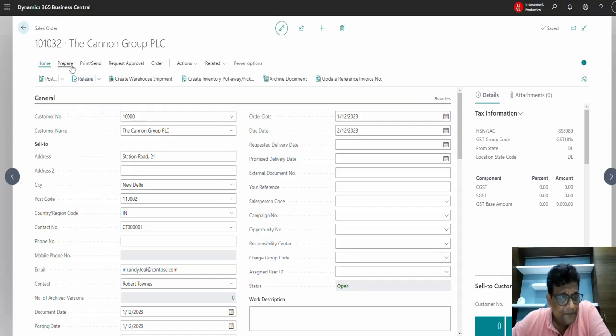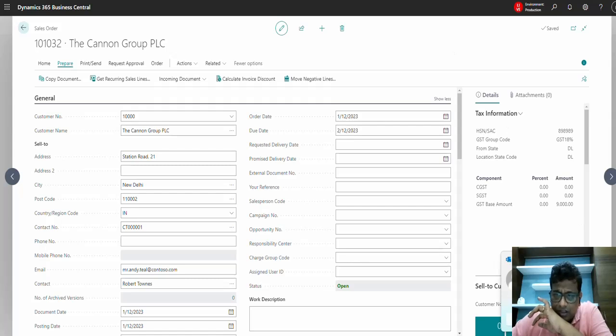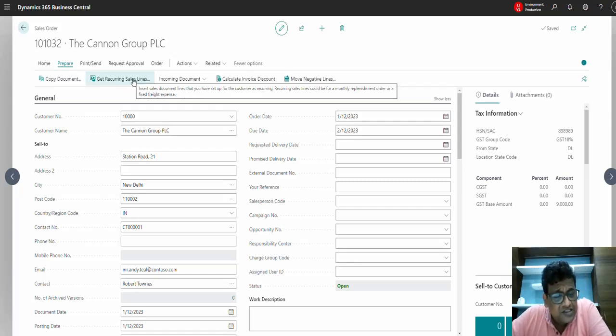Another functionality that Business Central allows you on a sales order is copy document. Suppose you have a posted sales invoice, you can use that document. If you have a quotation, you can use that to copy the document. I can set up recurring sales lines, and we'll take it up in one of the next videos.